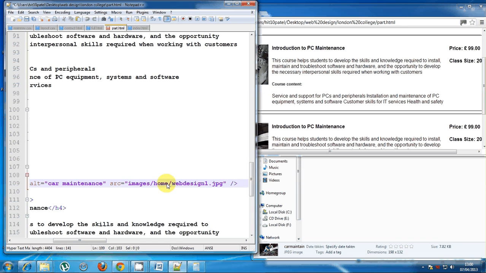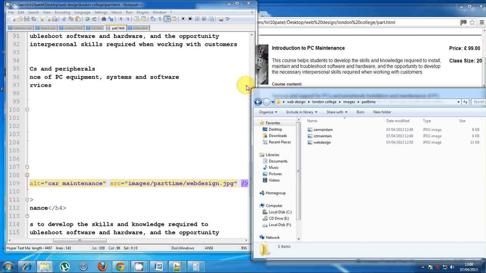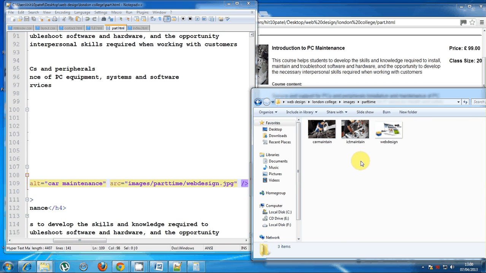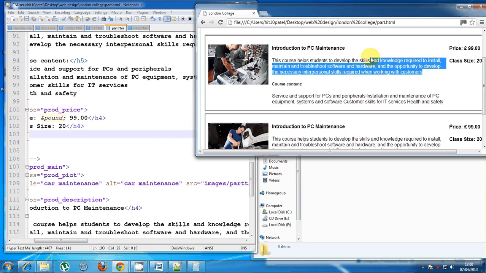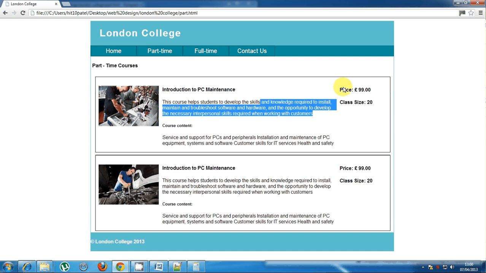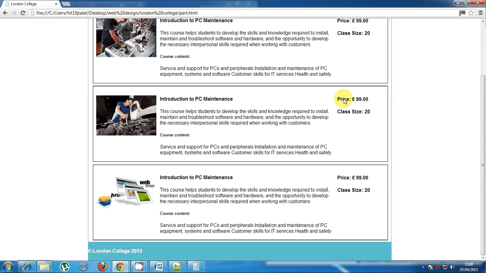Okay, it's no longer home, it's called part time, and it's no longer called web design 1, it's just web design because I changed the picture. It's called web design inside image inside part time folder, and this is the picture that is going to come up. Okay, so saved, just maximize it, press F5, there you go.